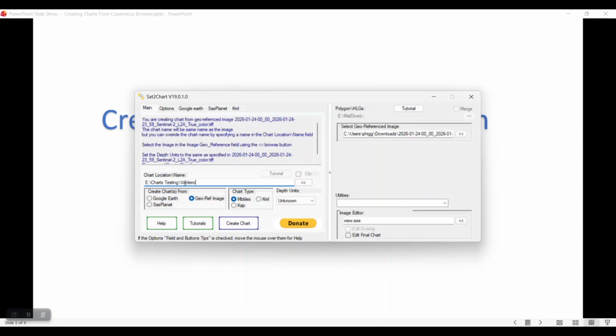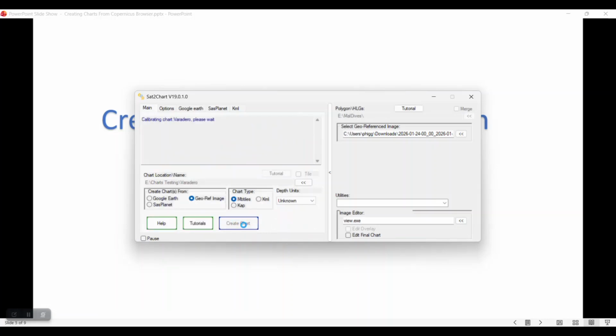Arrow. And now it's all set, so we press create chart. And it created it. It took 4 seconds.